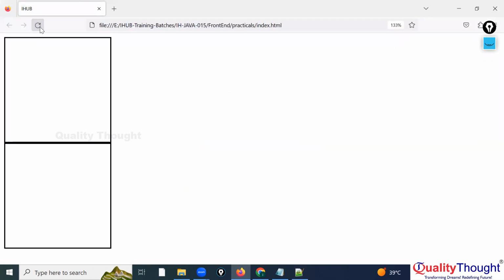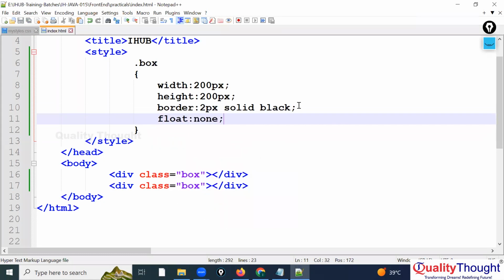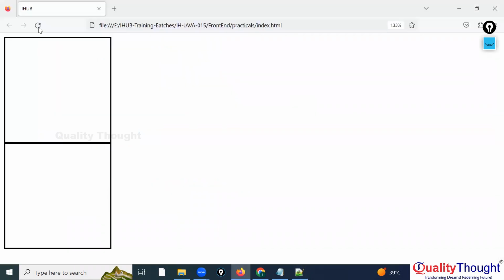One box, second box. Div is which element? Block element. Block element means it will come one after the other only, no? One after the other. First box, next is what here? Second box. Okay, sir, box is coming. Why it's coming like this, you know? Because default float is what here? None. What's the default value? None. Float is none. See this? Float none. Refresh. Any changes? Because you said I don't need any floating.